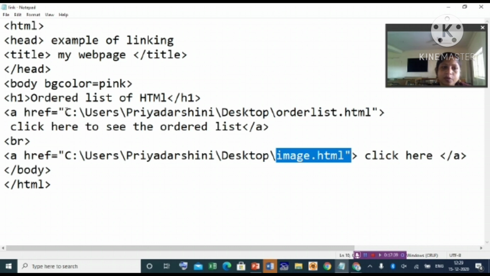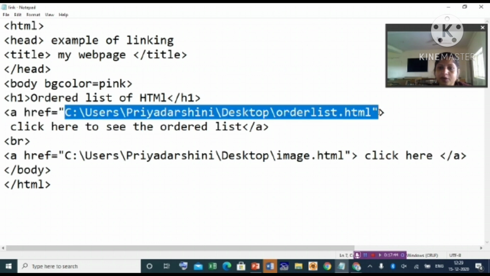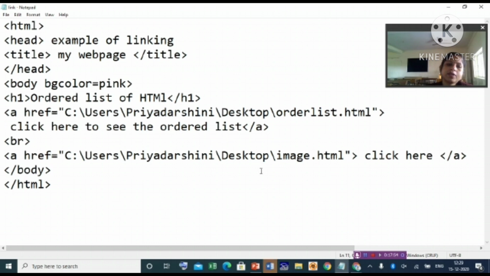But if for a link the whole thing is changed, means starting from beginning to end, everything changes, then it will be a relative URL. Okay, relative URL. So these two links are absolute URLs because only the file name is different, other path is same. But if we create a link where the path is different and the file name is different, then that will be treated as a relative URL. Okay, hope all of you understood up to this.